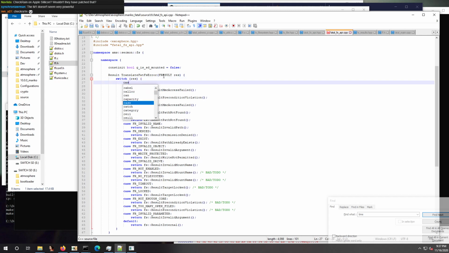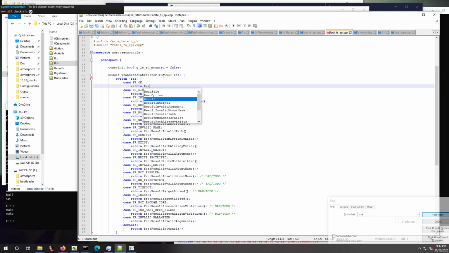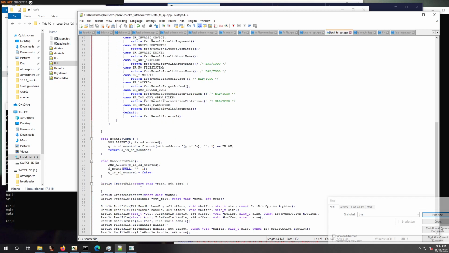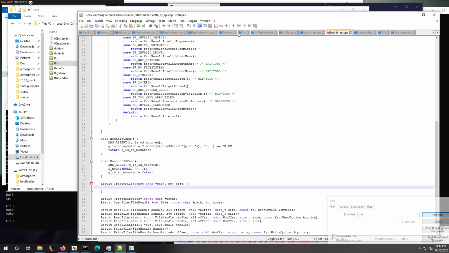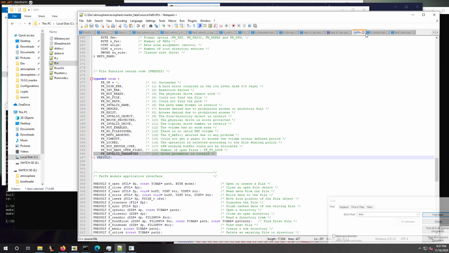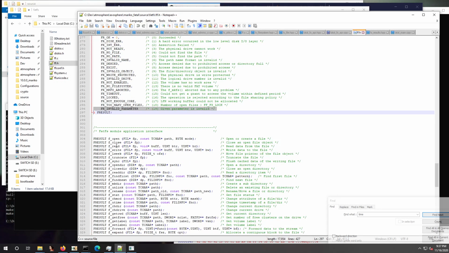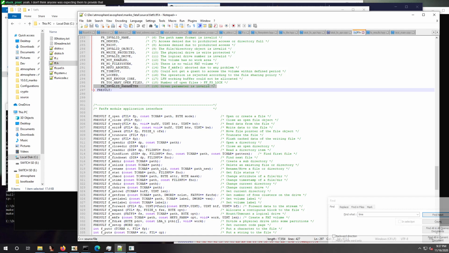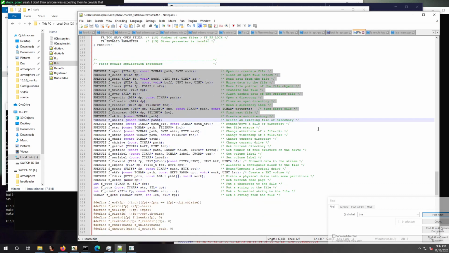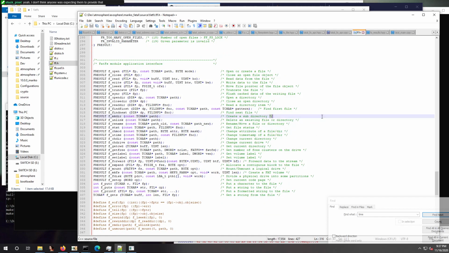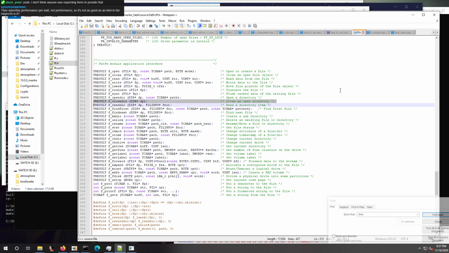Oh, also I need case FR_OK, return result success, obviously. Okay, create file. Let's start doing this grind. So you're gonna be like, geez, how do you do this? f_open. Ah, man, is that open or create? Really? You don't have separate create and open? Man, fuck that.